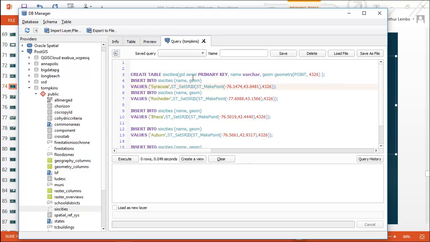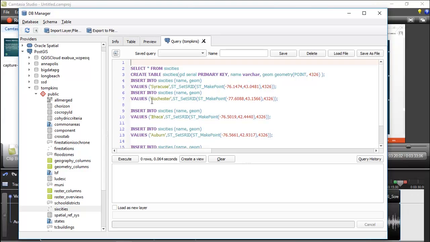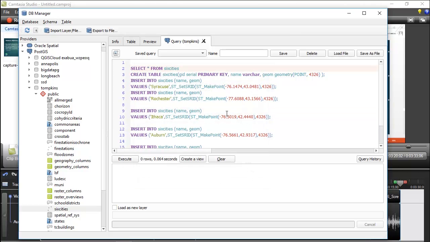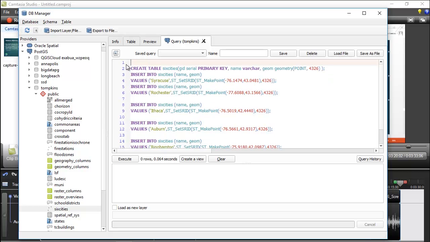And then the next thing is the geom. Well, that's a make point. This is the latitude and longitude of the geom. And then I'm setting the SRID to be 4326, so it knows it's a latitude longitude point, and that gets inserted. Then I'm going to insert the next one, Rochester, and then Ithaca, Auburn, and so on. So let's just run all of these. Oh, let me get rid of this select star from cities, of course. So let's execute that. So that's done.